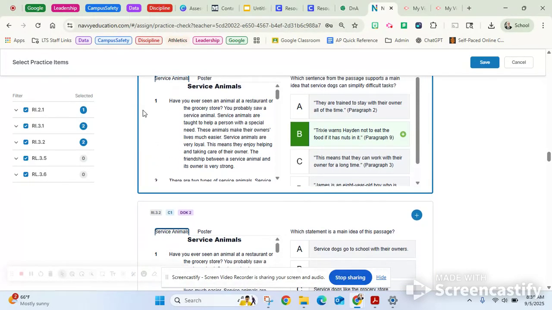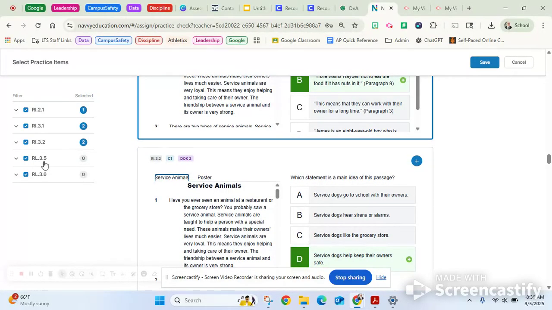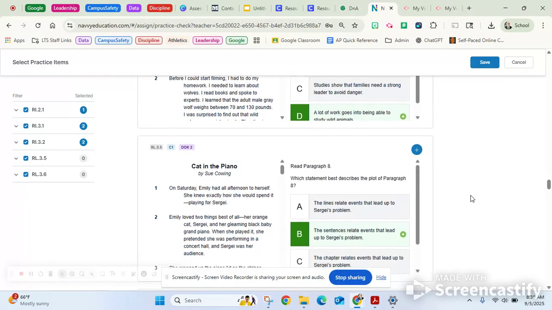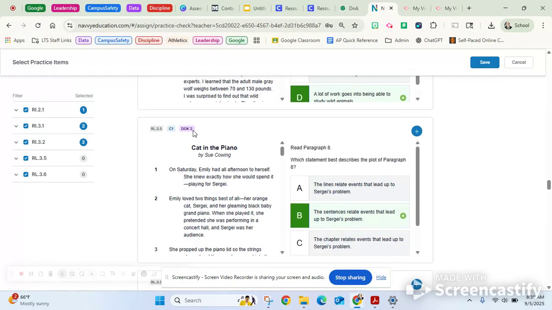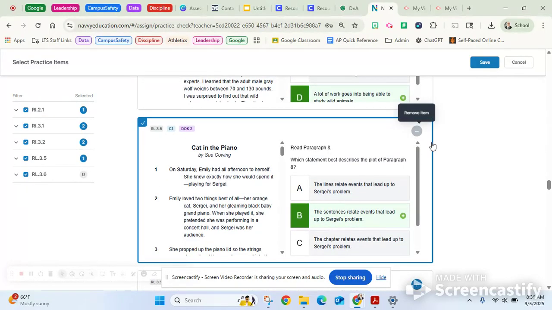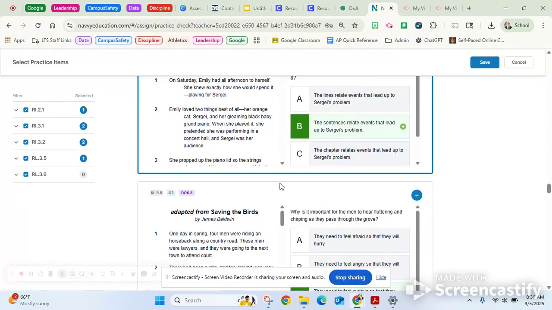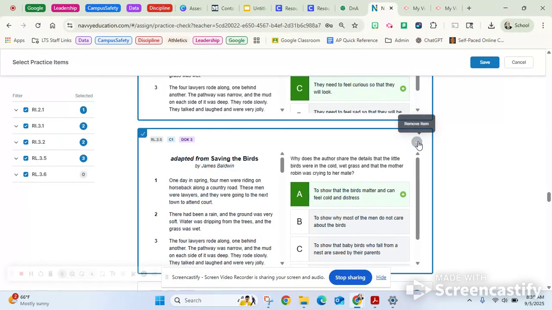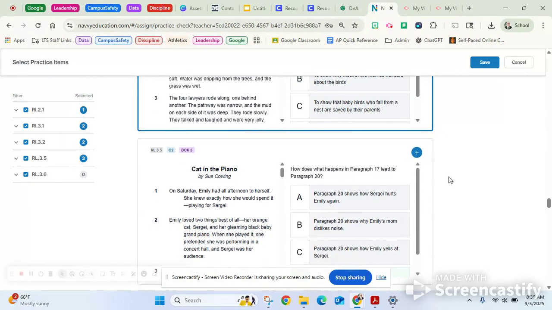So I can keep track and make sure I have an even number if that's what I want, or if I want to work really heavily on 3.5 and I want to add 3 questions for that one. When I get to 3.5, here we go. I'll do a DOK2. I really want them to see that. A DOK3, that's super important. We want to push them a little bit on this. And then do another DOK3. So we'll do 3 questions on that one.